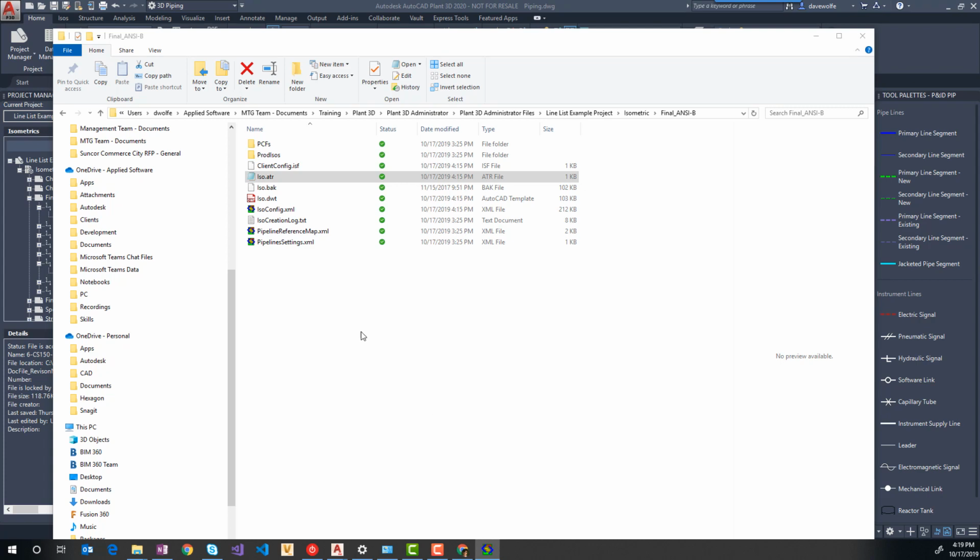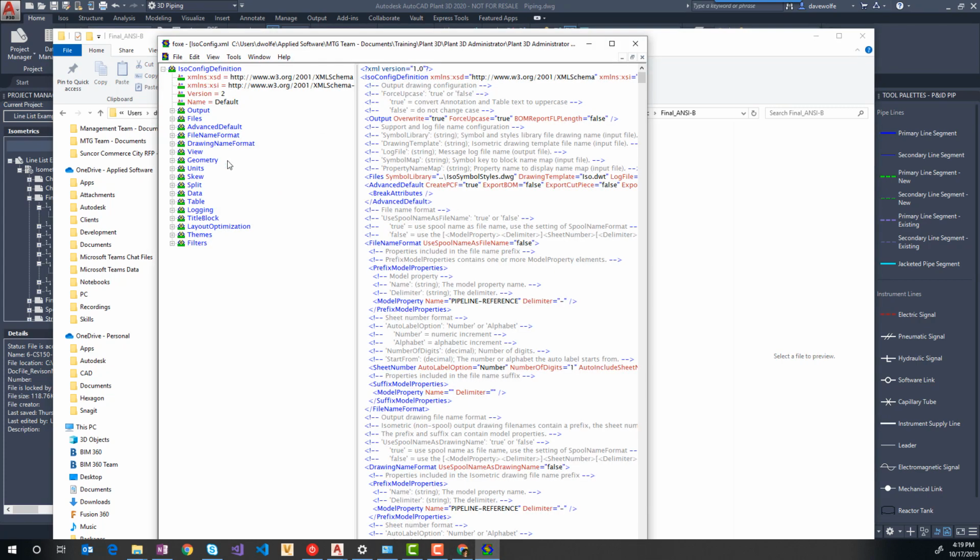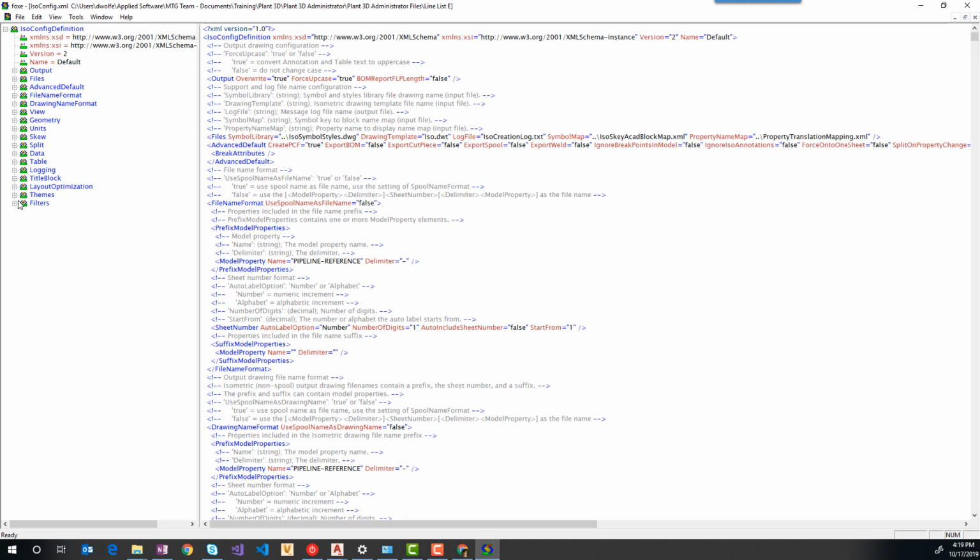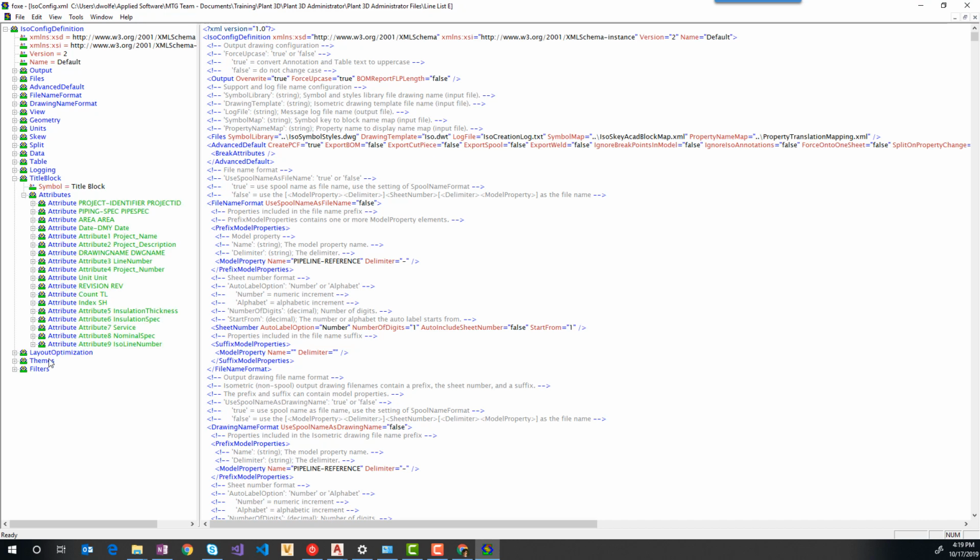And to see where that really comes into play, let's look at our ISO config XML. So that's loaded up here. And where that shows up is our title block. So here's our title block name and our attributes. And notice that we have a mapping, attribute 9, ISO line number. And so we can use this here.